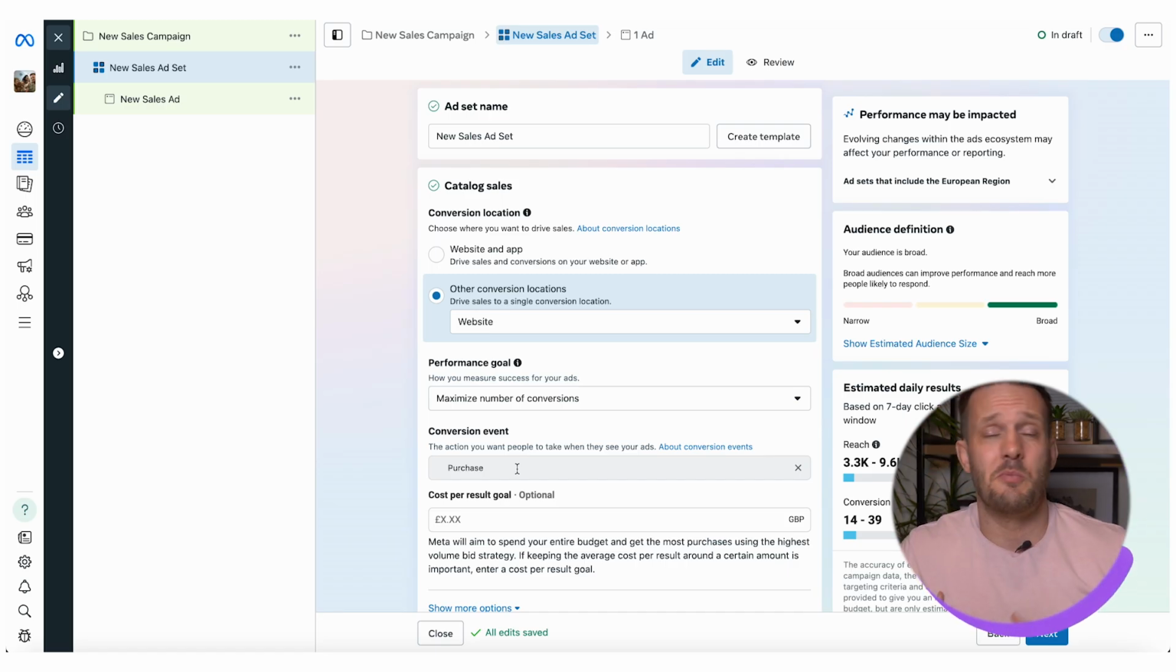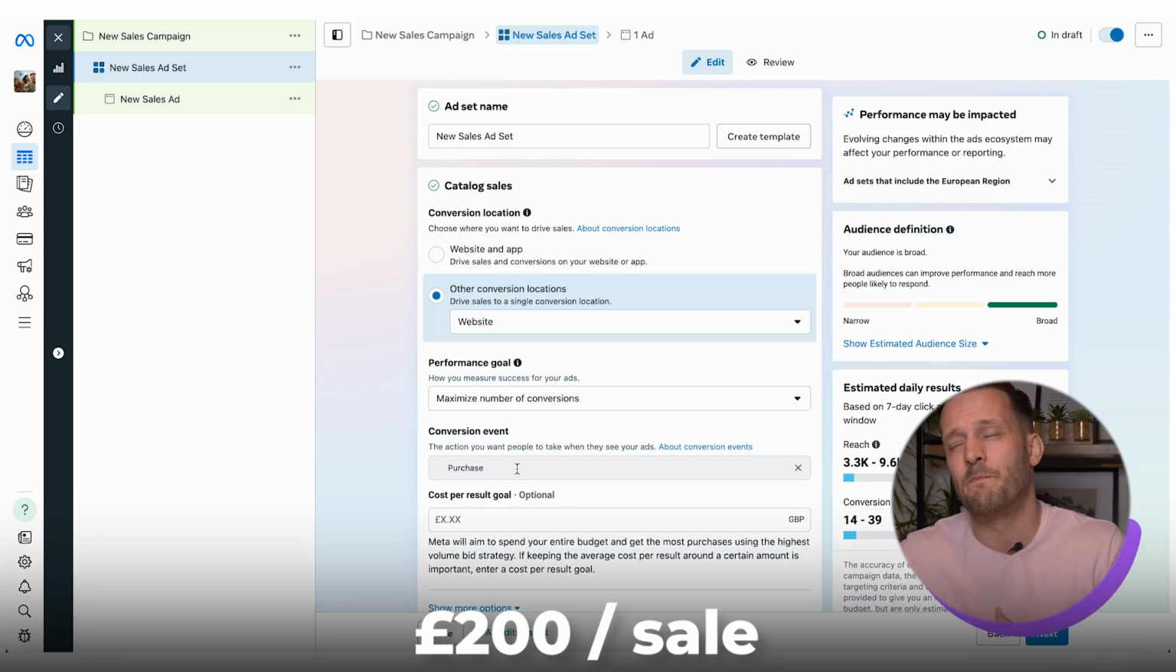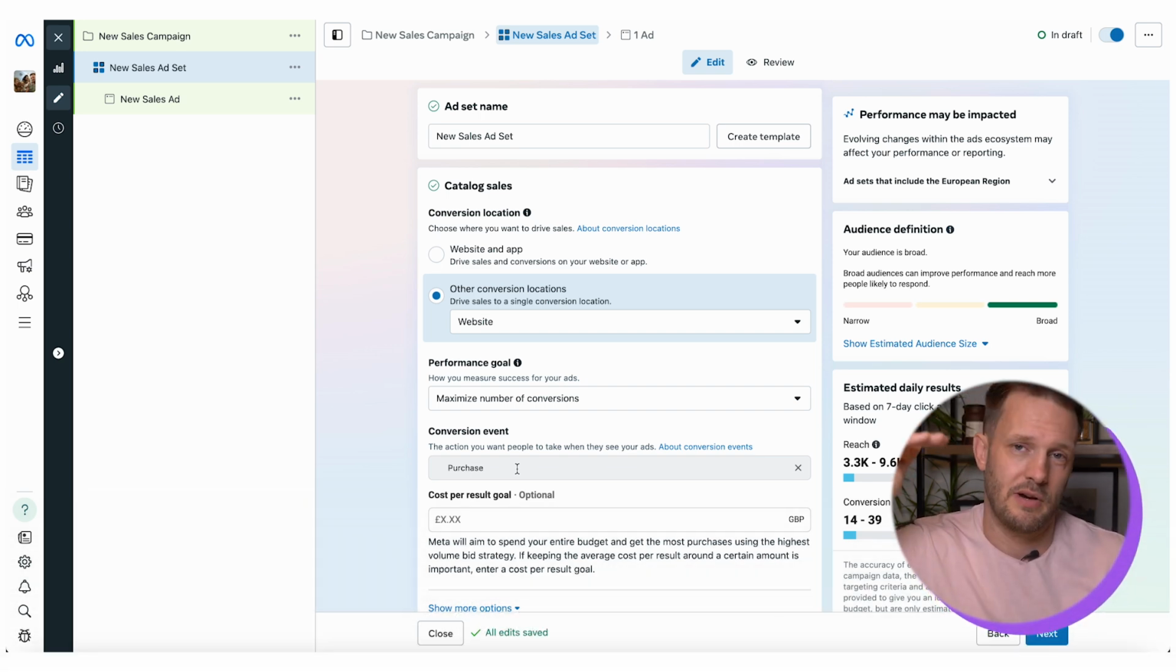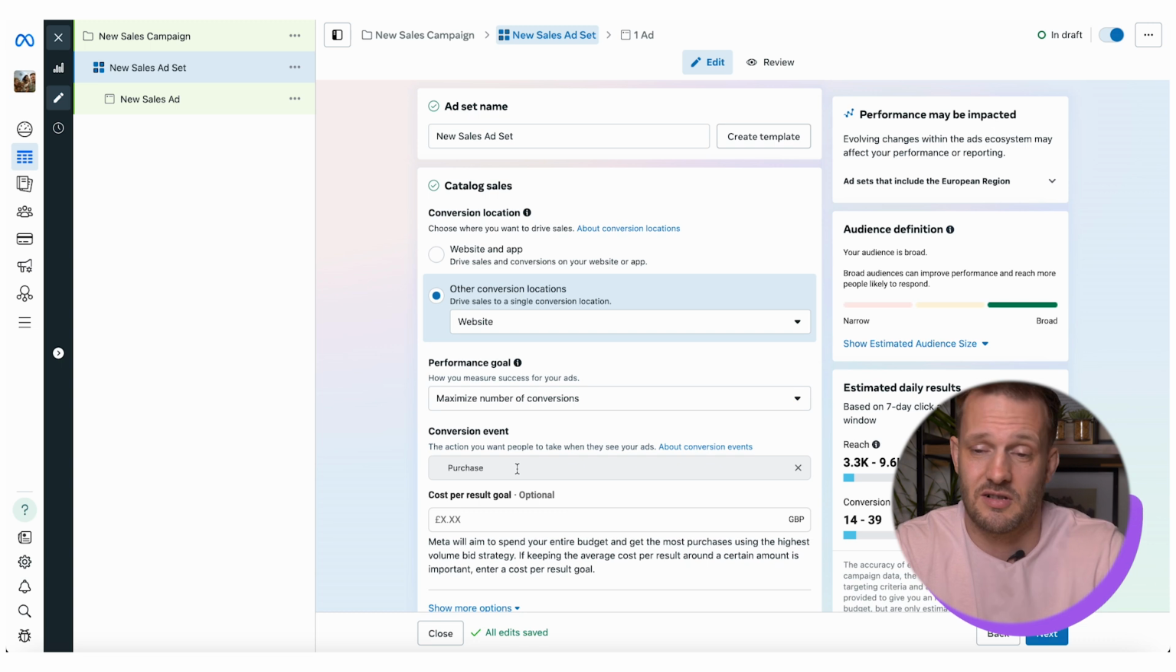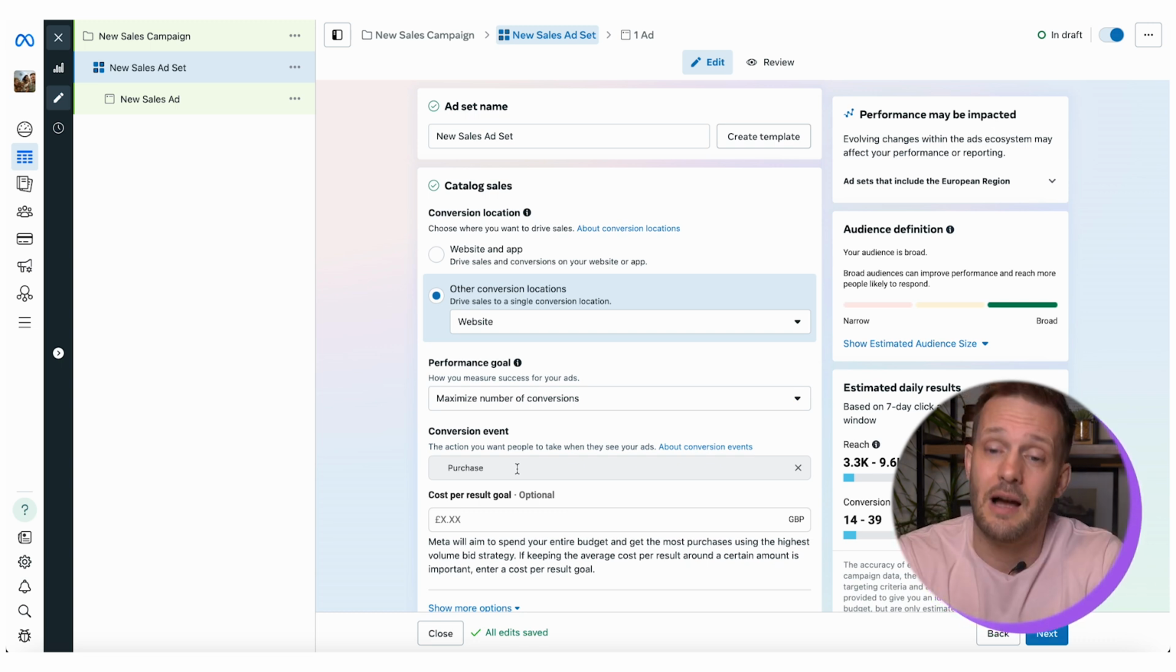We've got a client at the moment and they are making an average sale for £200 per sale. Now, of course, they're going with a really, really high budget. They're spending tens of thousands of pounds every single month, depending on the month. However, they're still not exiting the learning phase, but they're still achieving a profitable return on ad spend. So we don't worry about it.